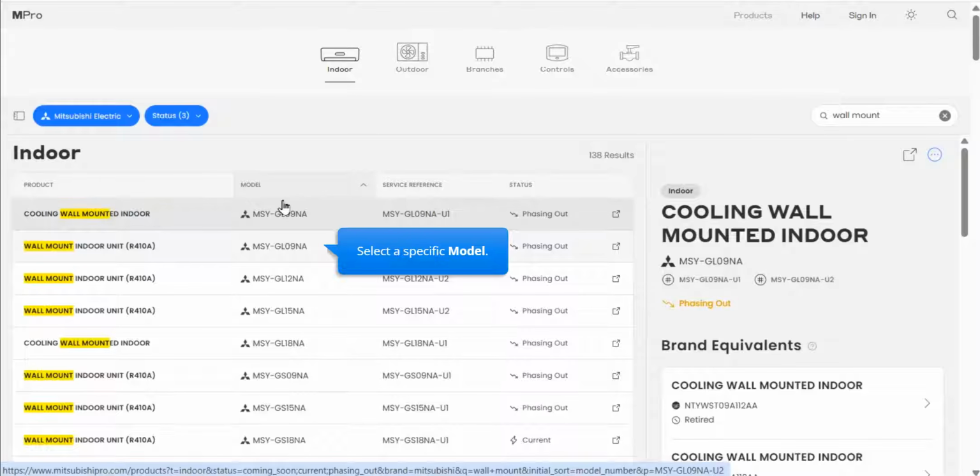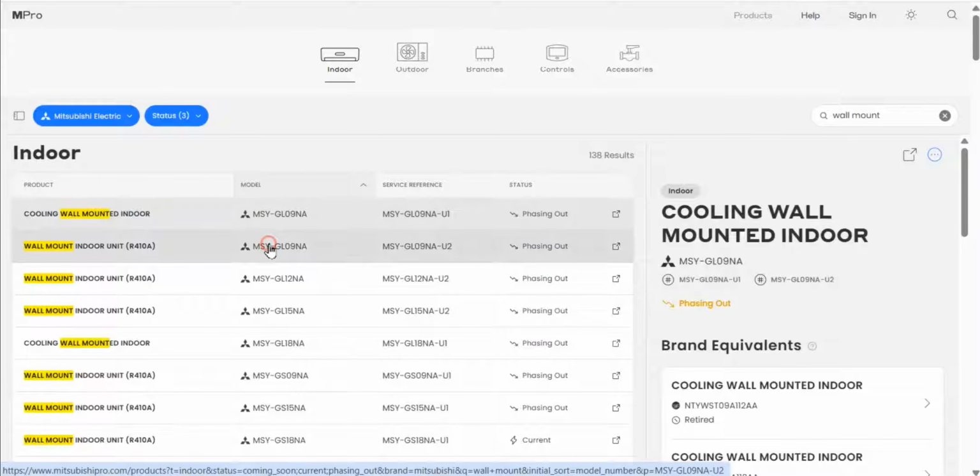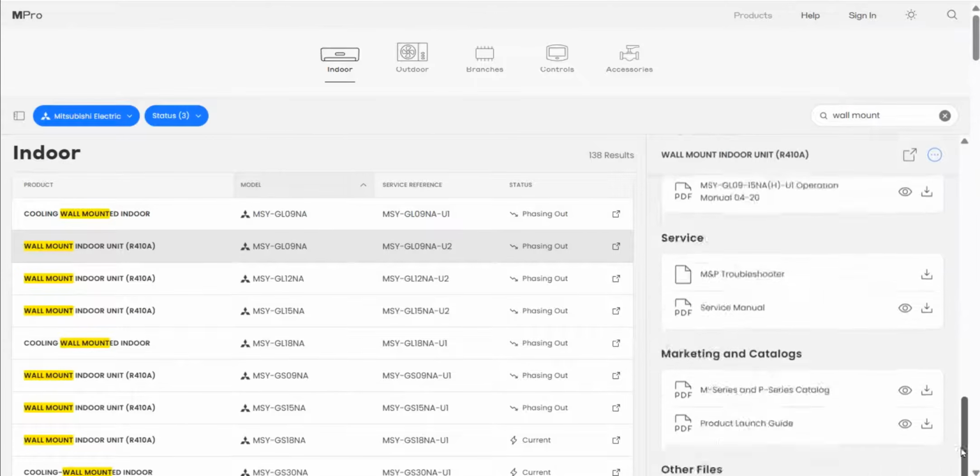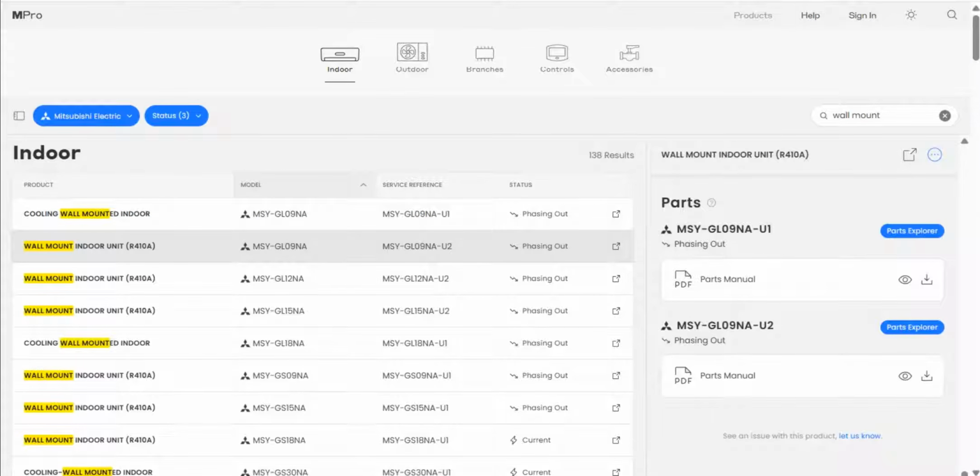Select the specific model from the list. Use the scroll bar to navigate down to the parts section. The parts manuals are listed here. Click the Parts Explorer button next to the manual to open the parts listing.